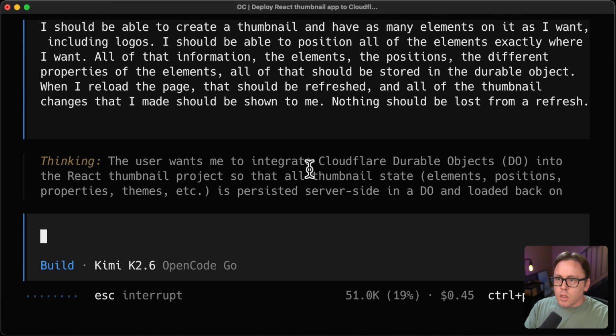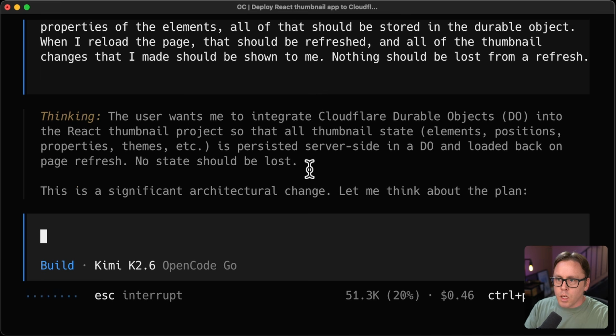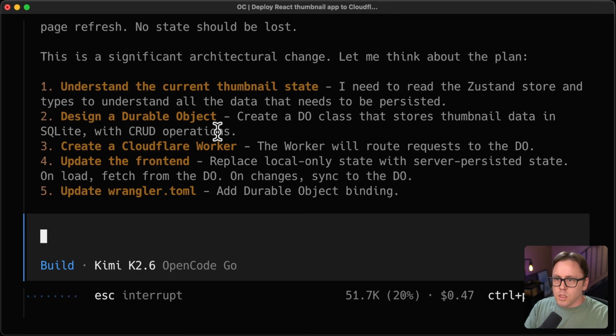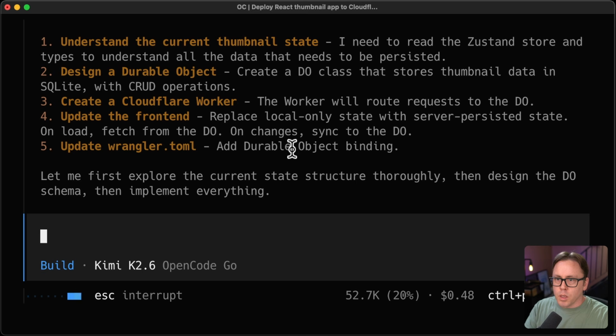Okay, so Kimi K2.6 is thinking about this prompt and what it needs to do. It needs to understand the thumbnail state, the durable object design. It needs to create the worker for the durable object, update the front end, update the Wrangler to add the durable object binding.